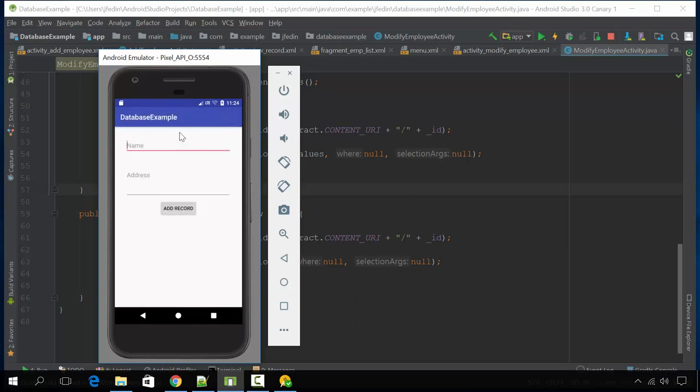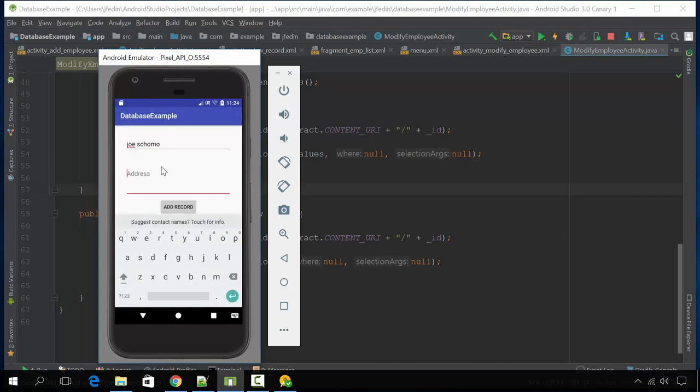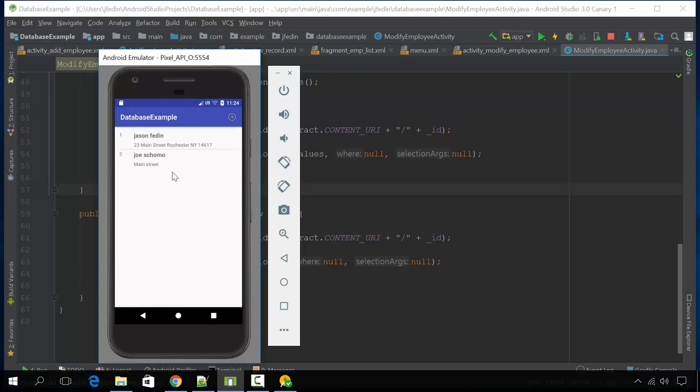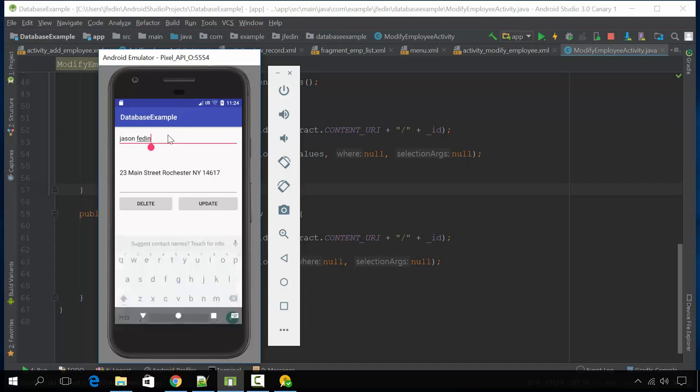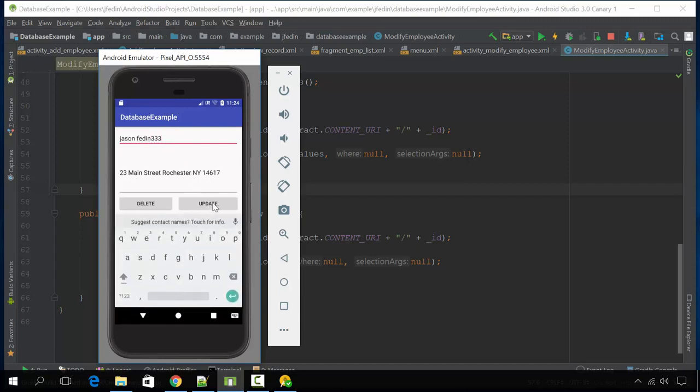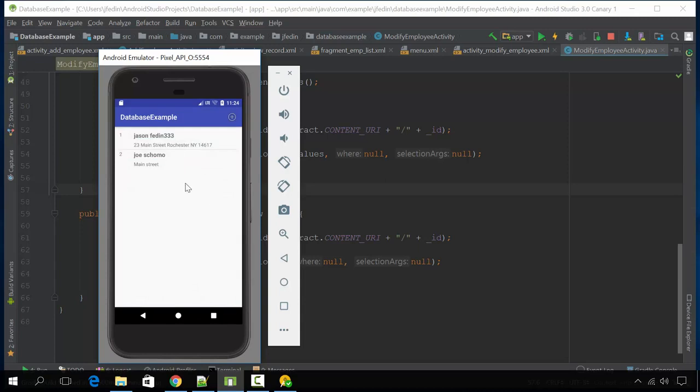Let's add another one. And let's just say Main Street. So we're first inserting into the content provider, and then we're reading the content provider using a loader. So our insert and our read works. Now let's see if we can click this and we can edit it. Let's say Jason Fedden 33. We can say update, and it updated.